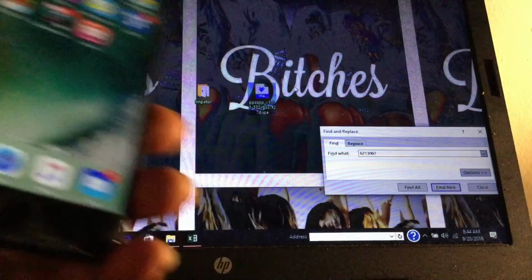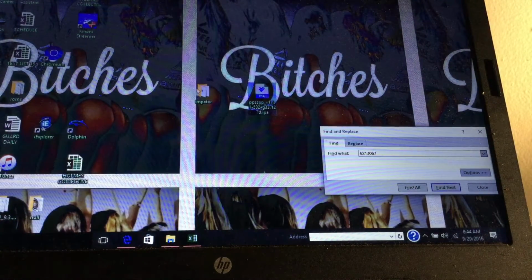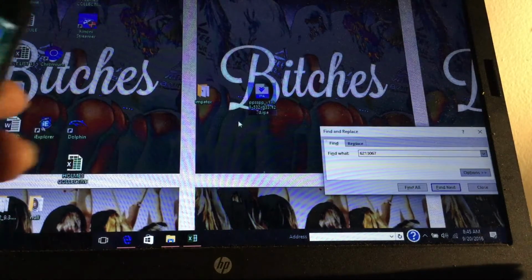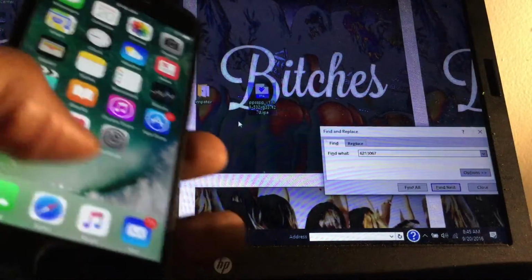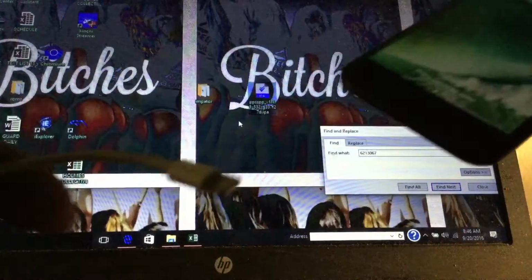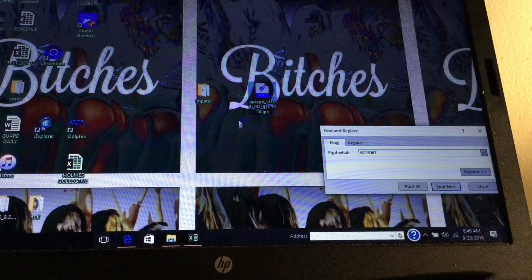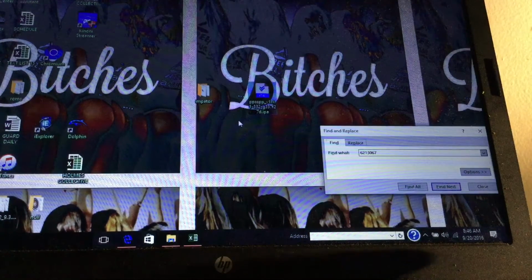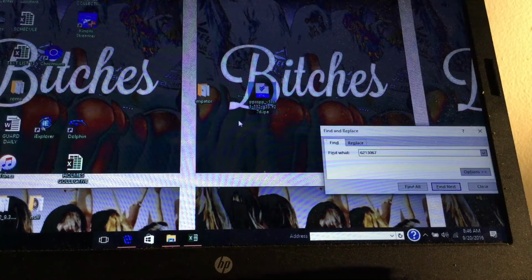So the first thing you want to do is download these two things from the links in the description. And then once you have that, you can come back here. You want to get a cord, your charger, and plug your iPhone up to the computer. Once you do that, you can set your iPhone to the side. You won't need it right now.